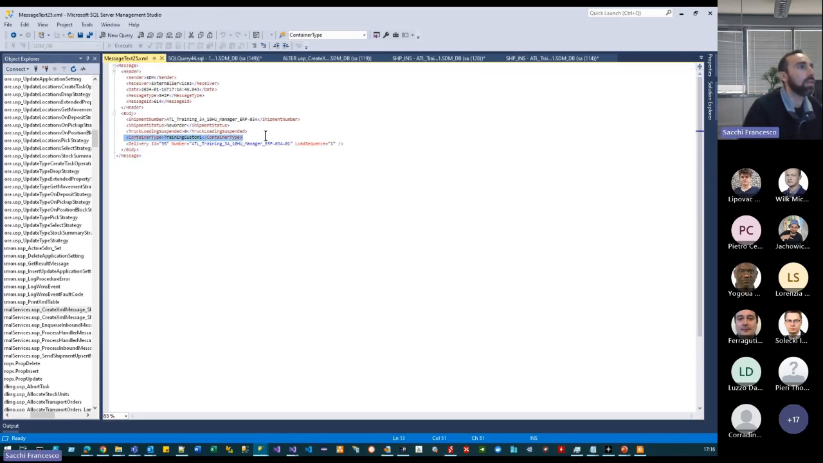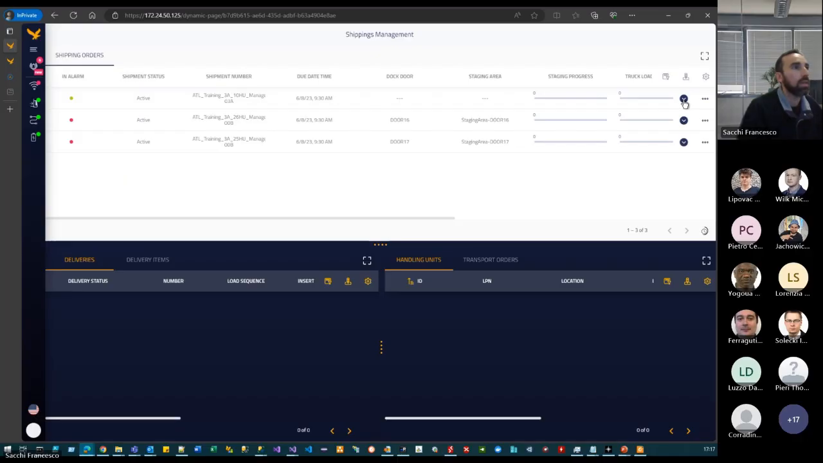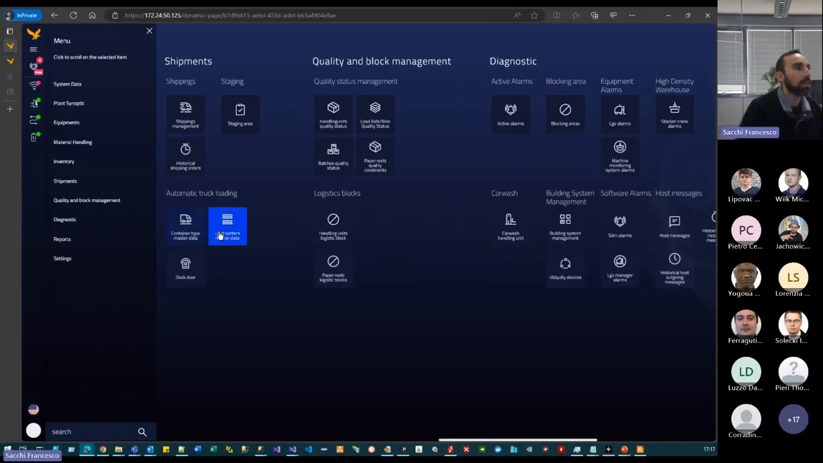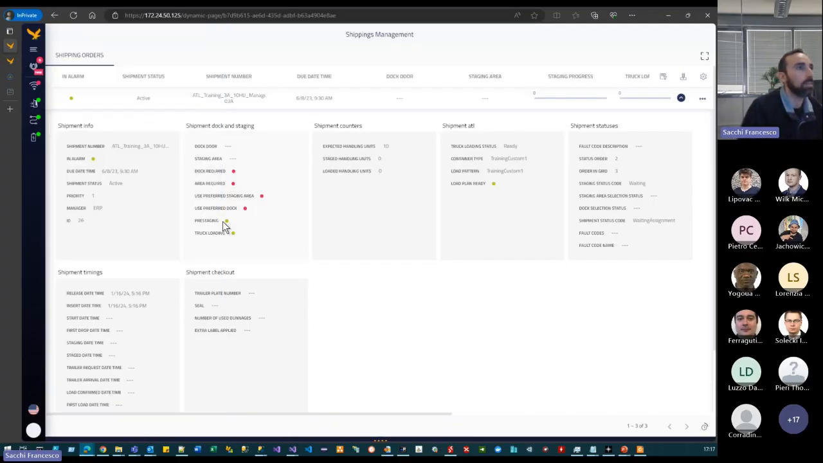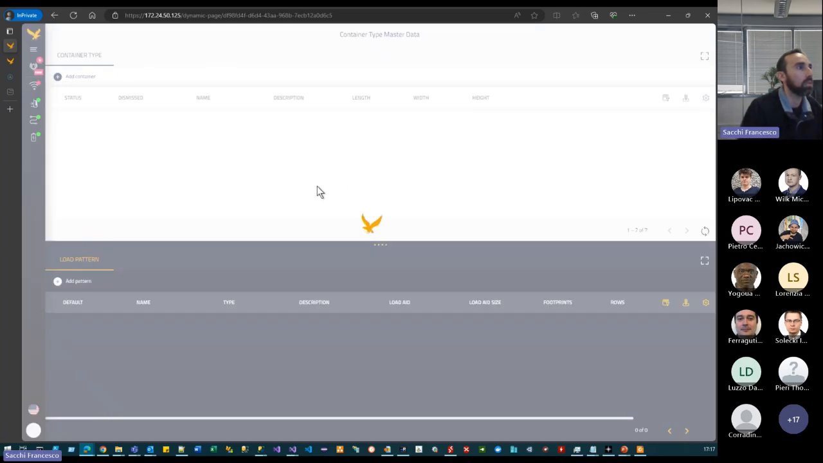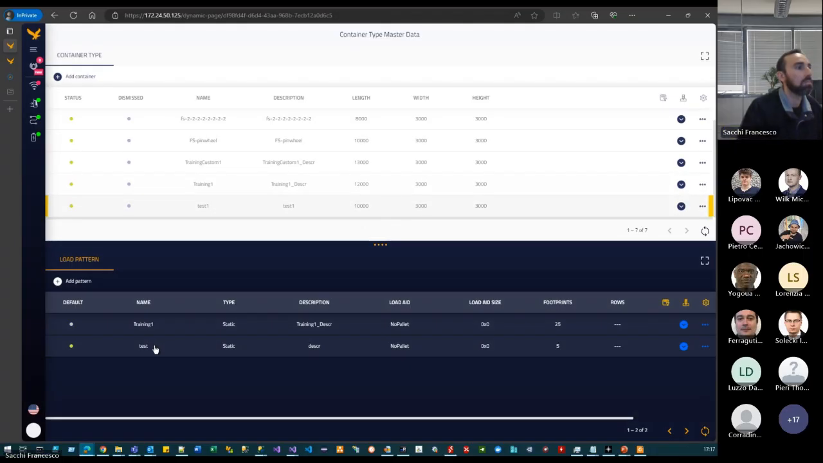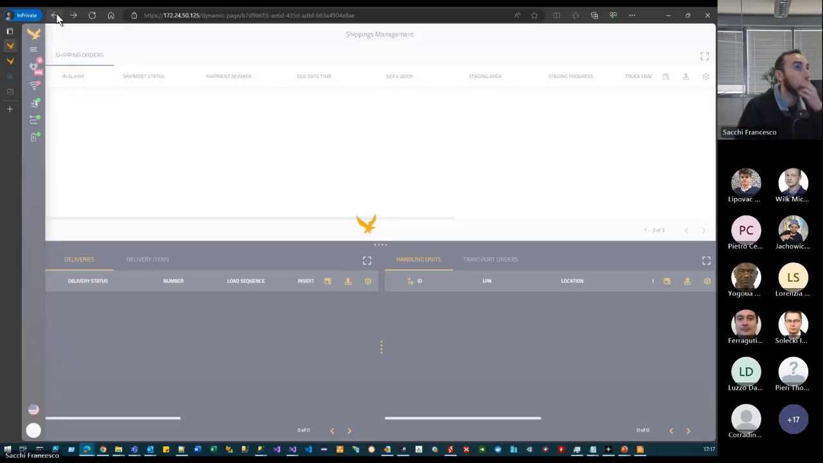We see that we have the container type. And we see that the manager is ERP. The container type is set to training custom one. Now let's check what other container type I can use. Test one, I think. Test one. It's existing, okay.